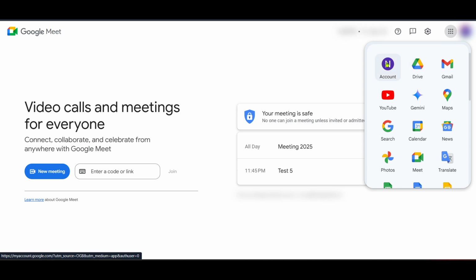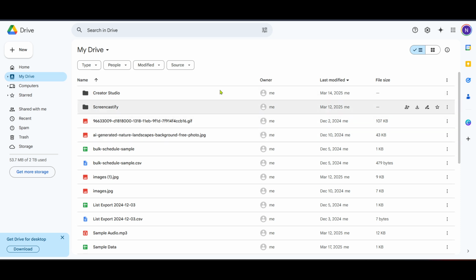From the drop-down menu, you're going to click on Google Drive. This step is crucial, as Google Drive is where your Google Meet recordings are stored by default. Once you've clicked on Drive, a new tab or window should open, taking you to your Google Drive, which is essentially a virtual cloud storage space for all types of files associated with your Google account.